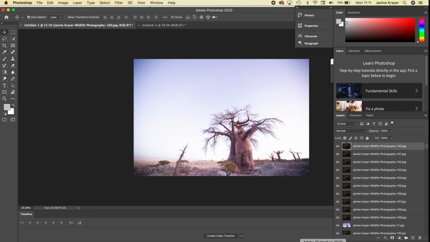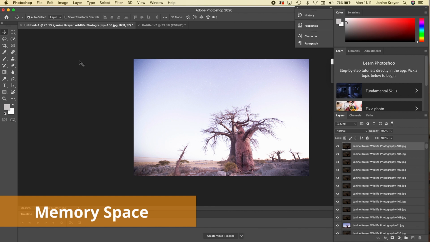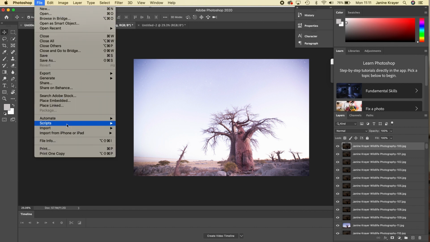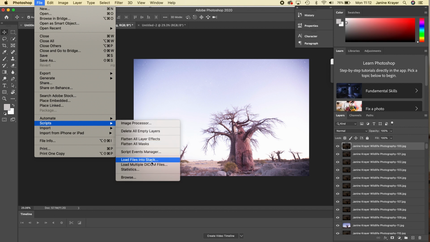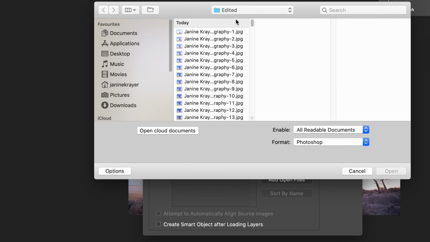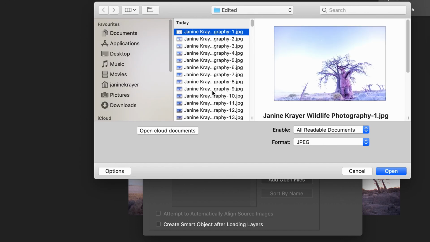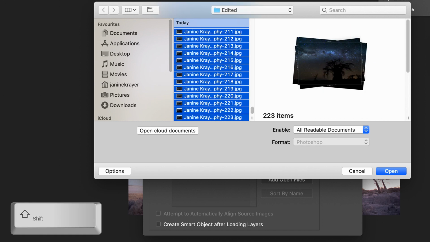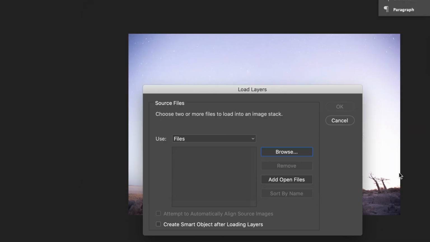And what you need to do in Photoshop is quite simple. Most of the work is actually being done by your computer. The higher your RAM is, I have a 32 gigabyte RAM computer, the less time it will involve. So in Photoshop, you would go to File, you scroll down to Scripts, load files into Stack. You choose the folder that you have exported your files to. Choose the first one, press your Shift, choose the last one, and open them up all together.